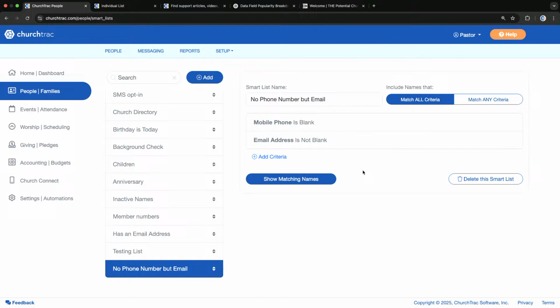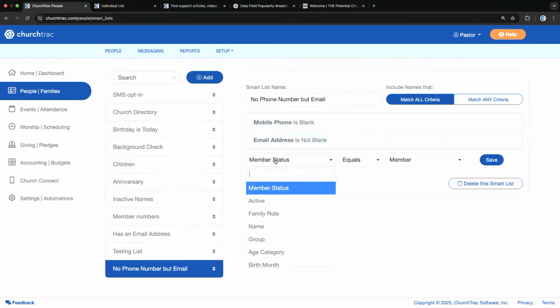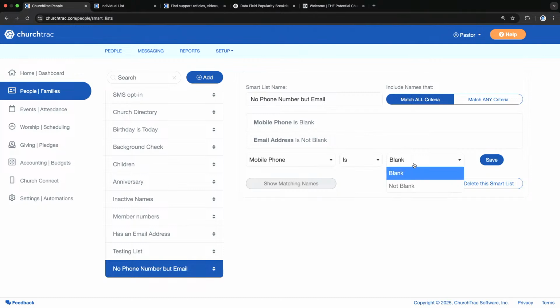Yeah. So Wes, go ahead and click add criteria, and then add a mobile phone, even though we already have that on there. Just go ahead and show them how it works. Mobile phone is, and then in that field on the right, blank or not blank. By selecting that blank option, it'll group everybody together whose field is empty, so you'll know who doesn't have that data on file.